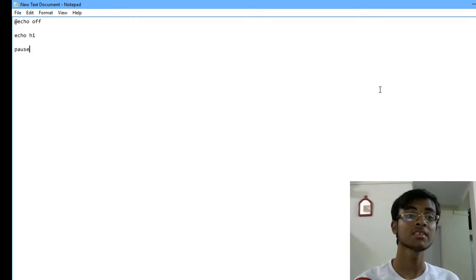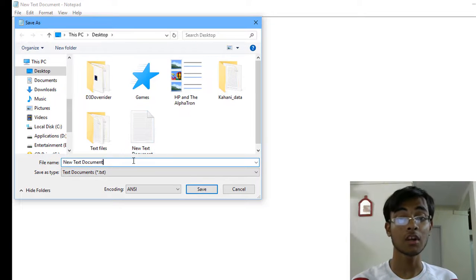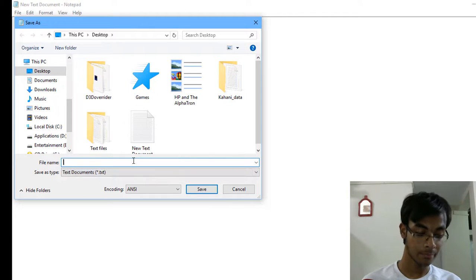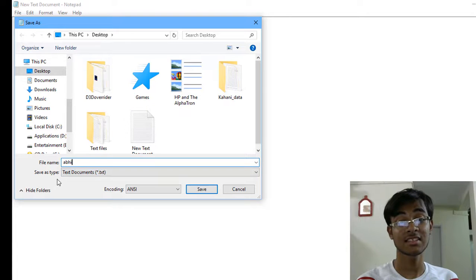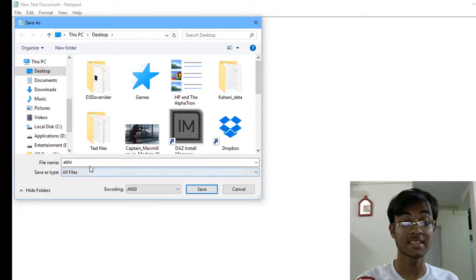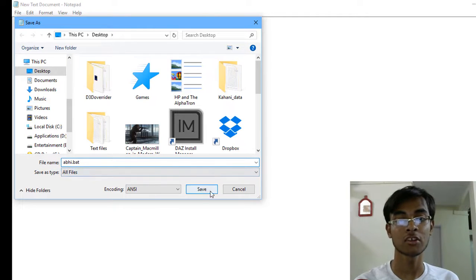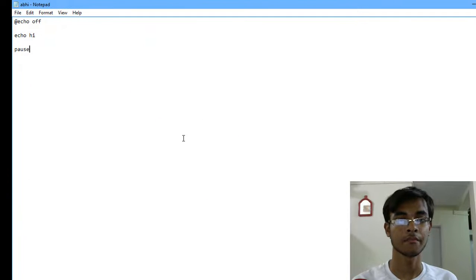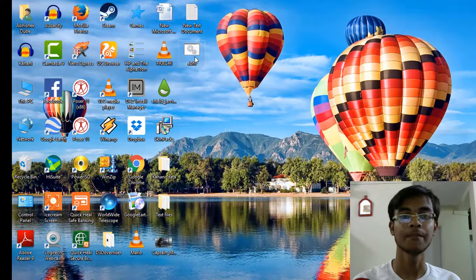Now first let's save it, save as. Whatever name you may give, like I'm giving here the name Abhi. Save as type should be all files, not the txt file. The extension should be .bat. This is important, otherwise it won't be a batch file. So I'm saving it on desktop. Let's see, it's saved. Now here it is, the batch file.